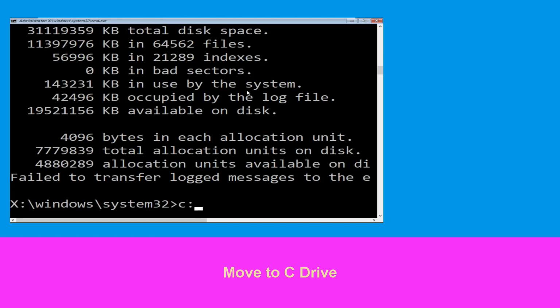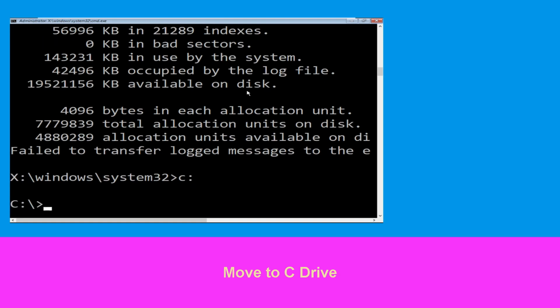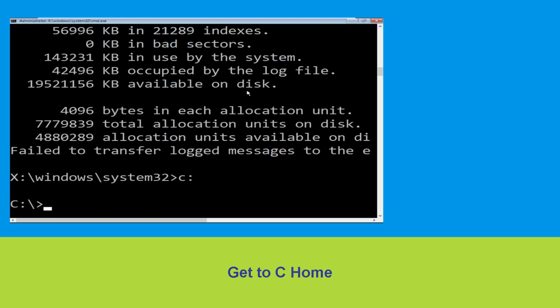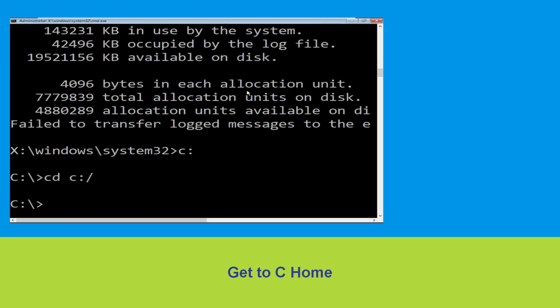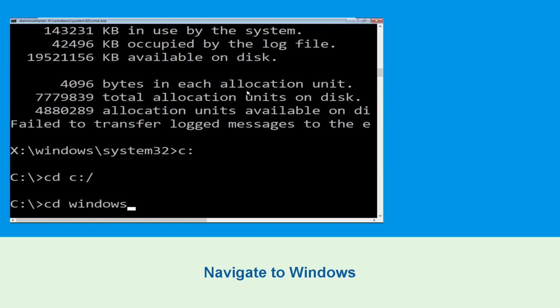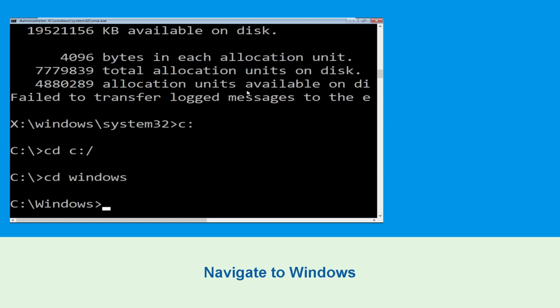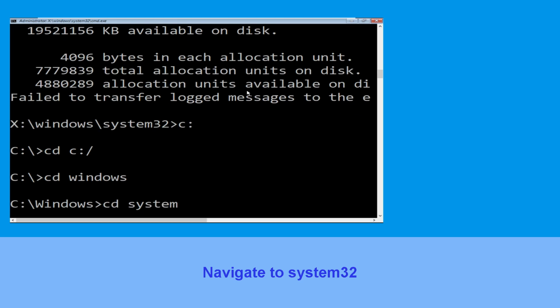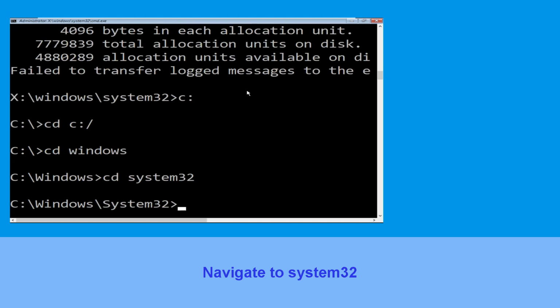Type c colon, then hit enter. Now we need to type cd space c colon / and hit enter to execute. Now execute this command. Type cd space windows and simply hit enter. Now type cd system32 and hit enter.